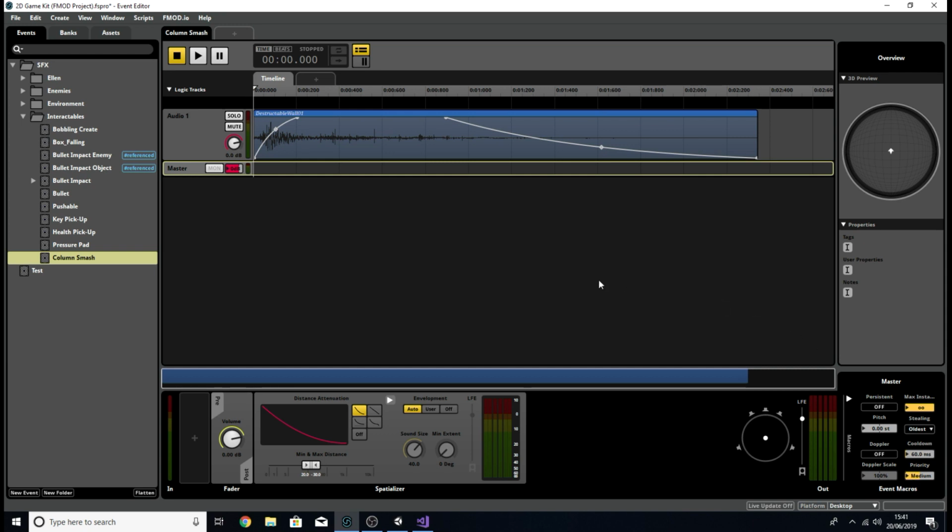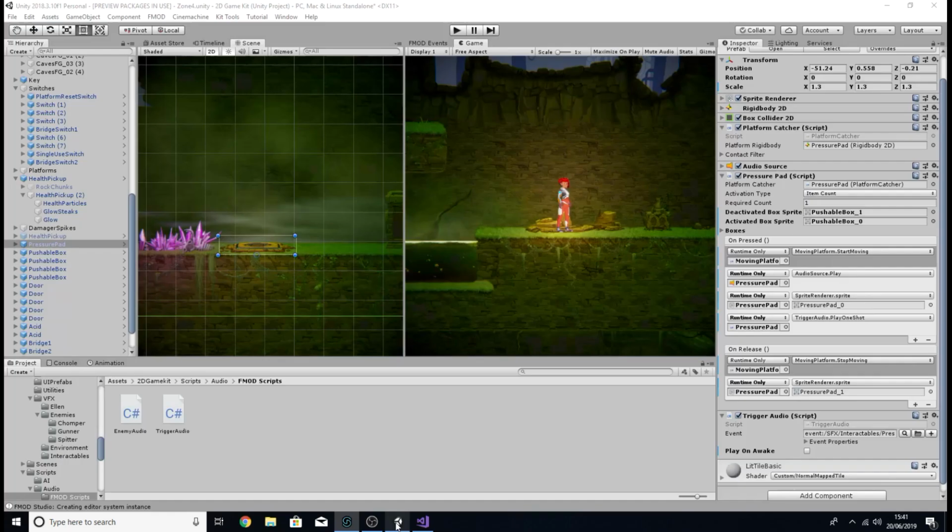If not, I'll change this back, but you can use either one of those options. You can limit the amount of times an instance of this event can be triggered, or you can set a cooldown so that a certain amount of time has to pass before the event can be played again. Either way, I'm just going to quickly press F7 and make sure that's saved. And let's go find some of those destructible columns in our game.